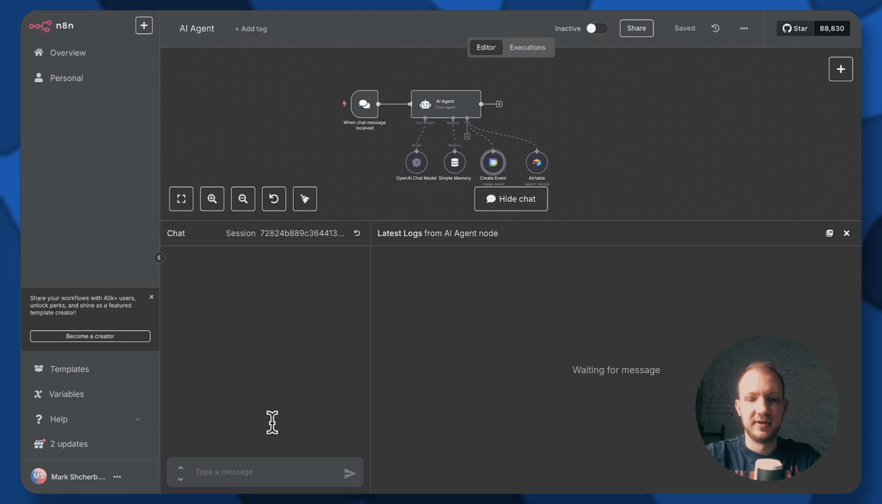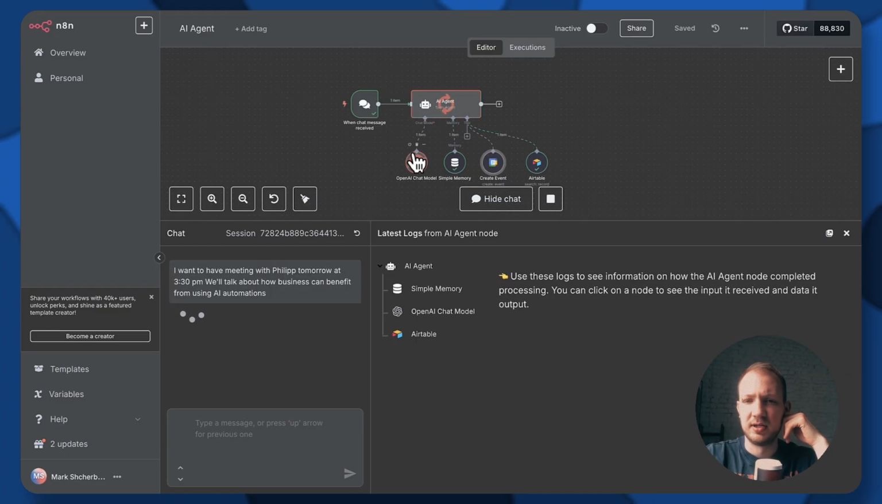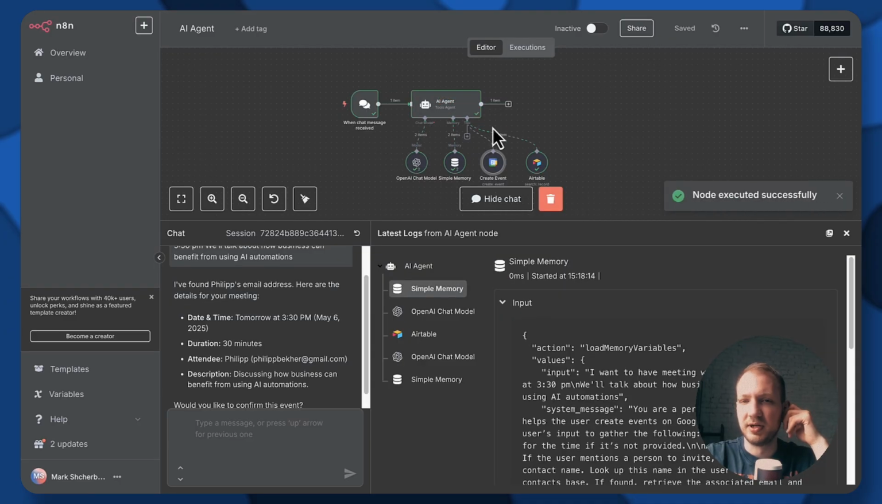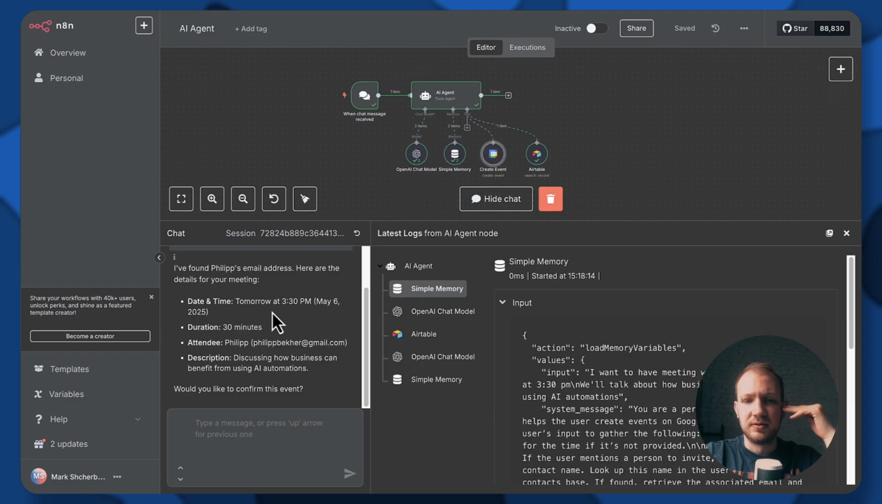I'm going to specify a message like this. I want to have a meeting with Philipp tomorrow 3:30 p.m. We'll talk about how business can benefit from using AI automation. So let's go for it. For now, you can see that before using create event tool, it's gonna use Airtable search tool for finding actual contacts. So here is what it's saying. I found Philipp email address. Here are details, description, discussion of how business can benefit from using AI automations. Would you like to confirm?